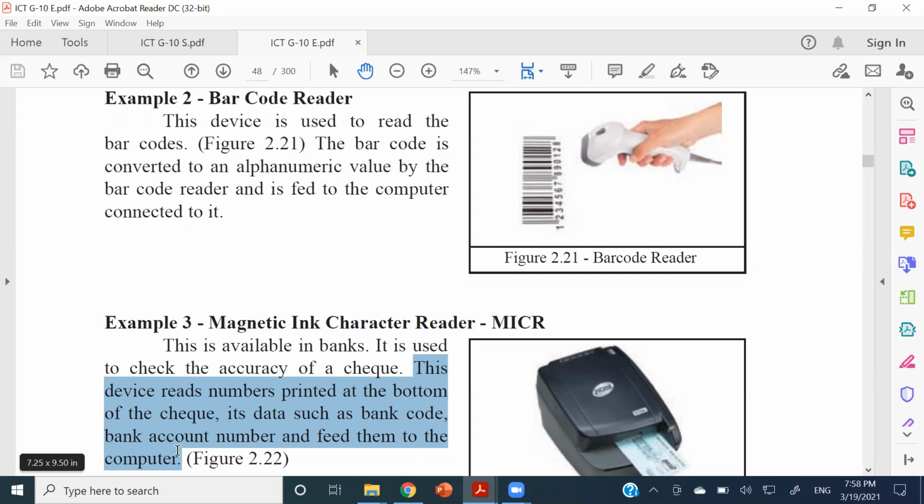Right. Are we done? Have you finished writing about the magnetic ink character reader? Right, okay. Write slowly.